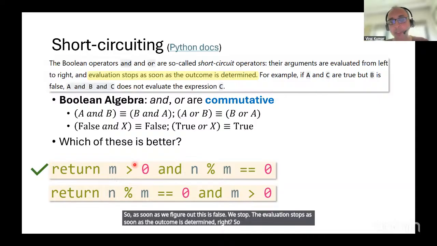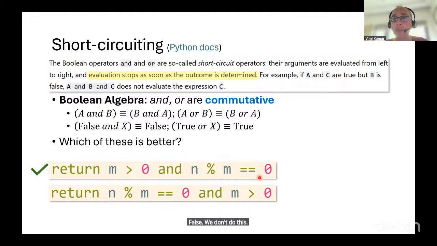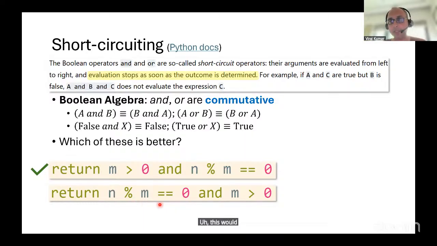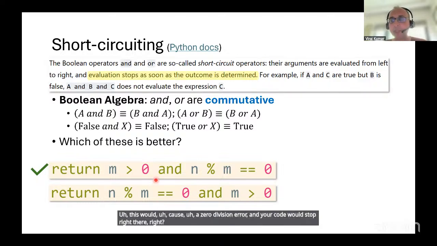So as soon as we know this condition is false, we don't do this. And it's good that we don't do this because trying to divide by 0, if m was really 0, is going to give you an error, right? So this would have been a disaster, right? If we did it this way and m happened to be 0, this would first try and divide by 0, and that would immediately crash the program, unless you were catching this exception somehow, with an except clause. This would cause a ZeroDivisionError, and your code would stop right there, right? So this is a much better way of writing it.